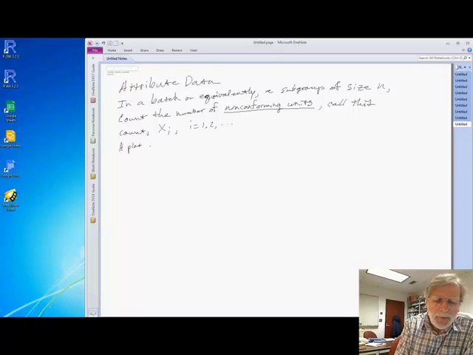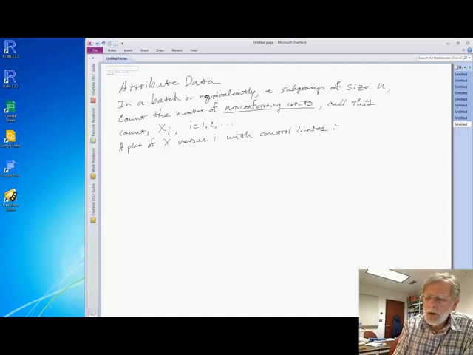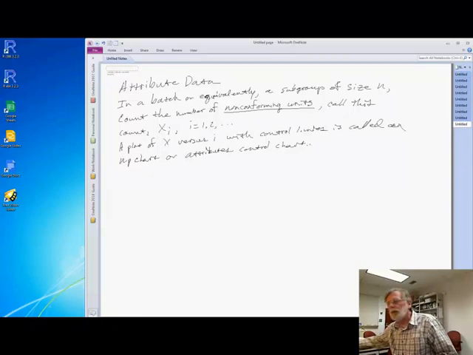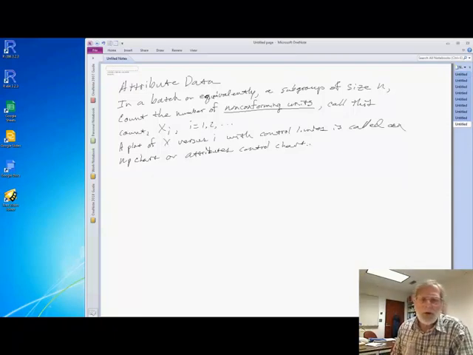A plot of x versus i with control limits is called an NP chart, or attributes chart. Control chart. So if there's some rule that a unit needs to adhere to in order to be called a conforming unit, then that's a good unit. But if that rule is violated, then that unit is non-conforming.